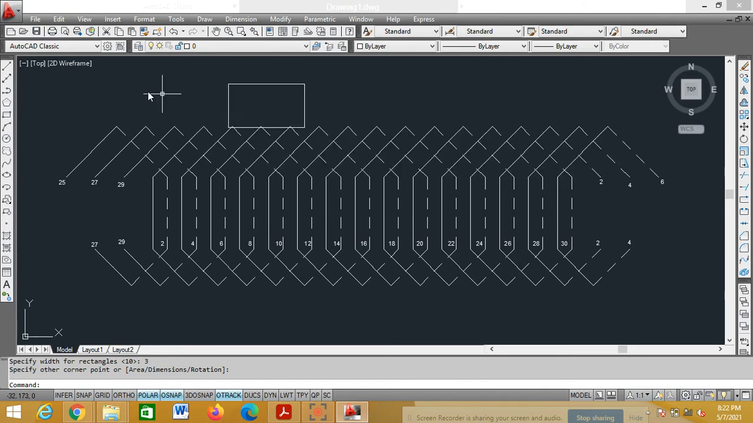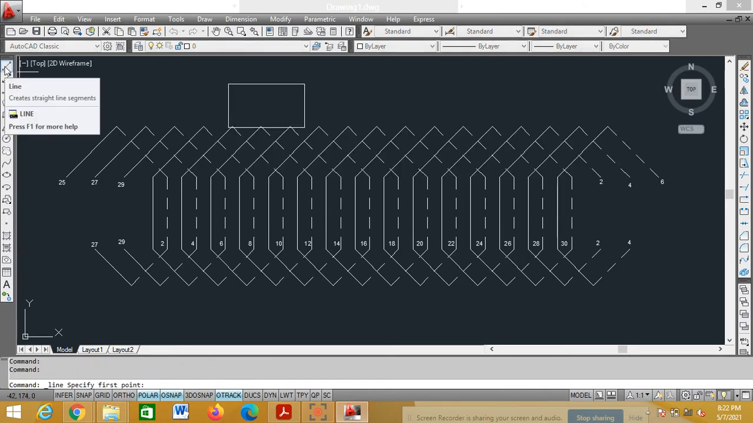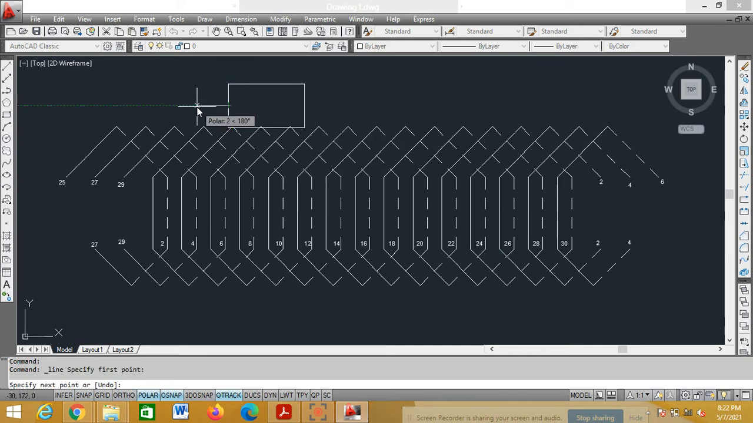Next, take another line from the midpoint of this corner of the rectangle. Midpoint means it will show a triangle. Endpoint means it will show a square. From there, click on that. Towards the left side, how much is the distance? Type 1.125. Press enter.